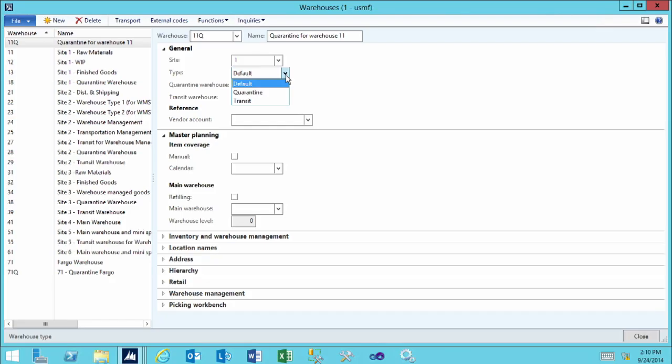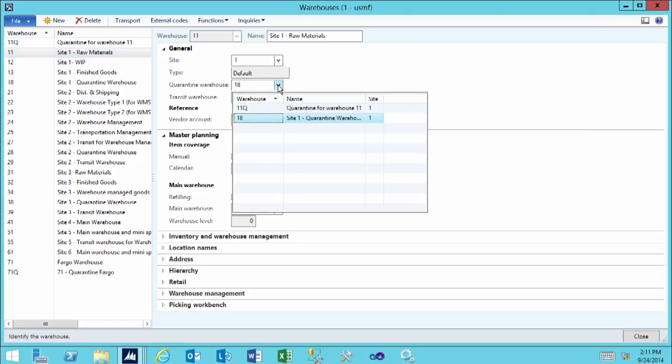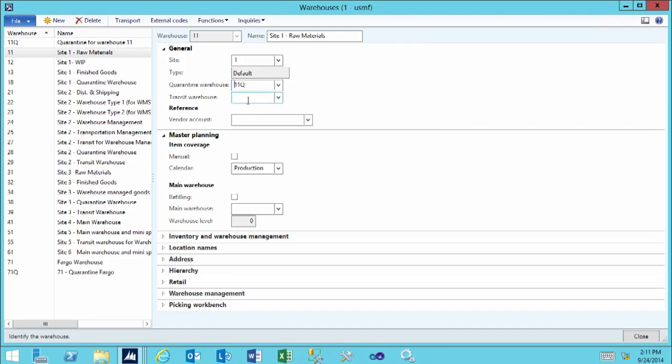Next, in the Type field, you'll want to make sure that you select Quarantine in the drop-down box. You'll notice that the Quarantine Warehouse and Transit Warehouse fields become disabled. Now, I can link this Quarantine Warehouse to a site. So I'll select Site 11, or Warehouse 11 rather, and then change the Quarantine Warehouse to the new Quarantine Warehouse that we just created by clicking the drop-down box and then selecting 11Q.